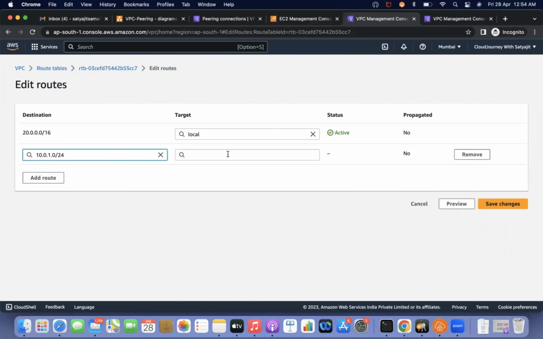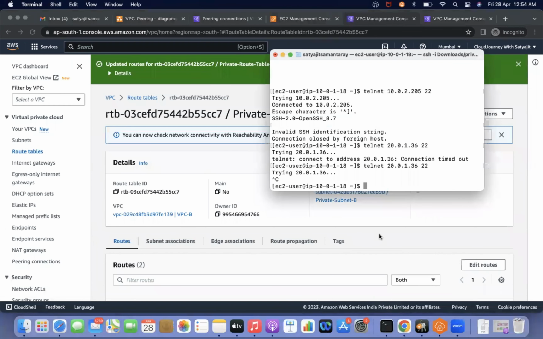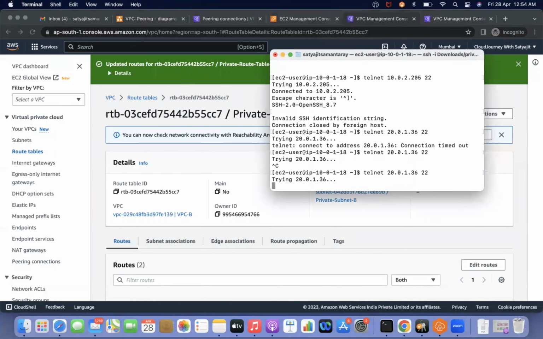10.0.1.0/24, and here the target is also the peering connection. Okay. Once this is done, now routing is correct. So both side routing is done. Now let me try to do the telnet. Still it is not working.